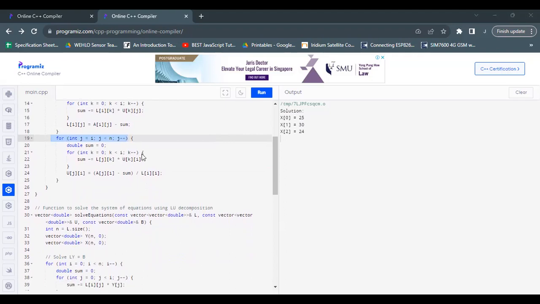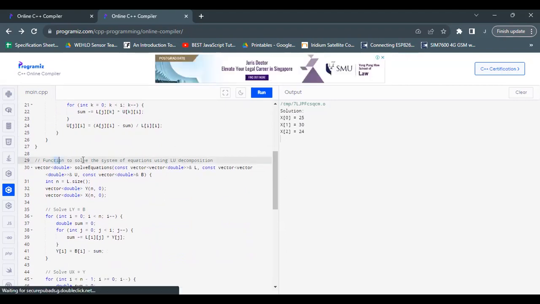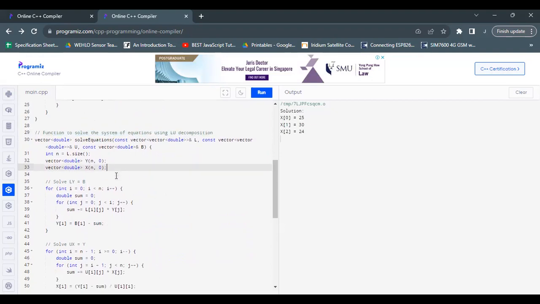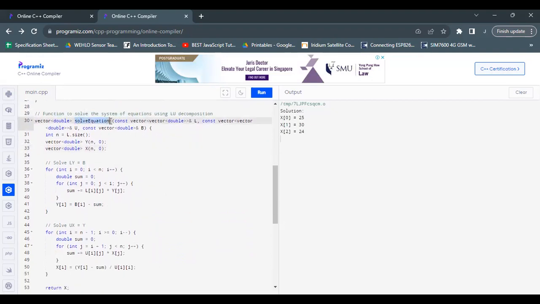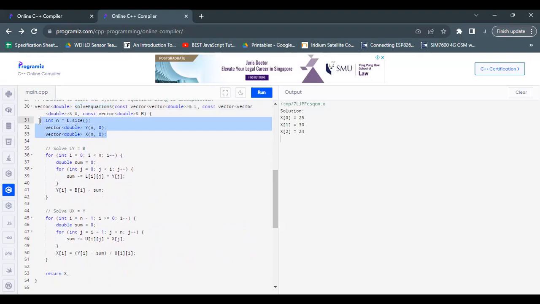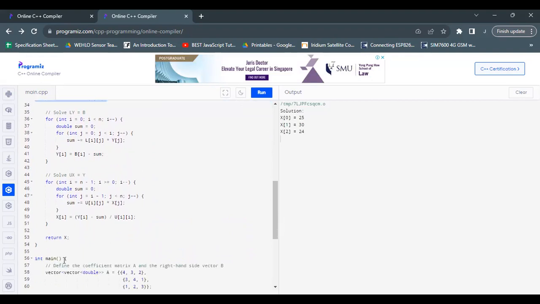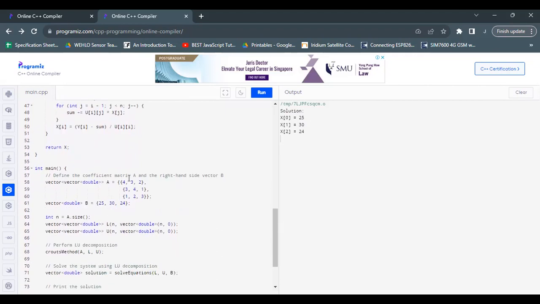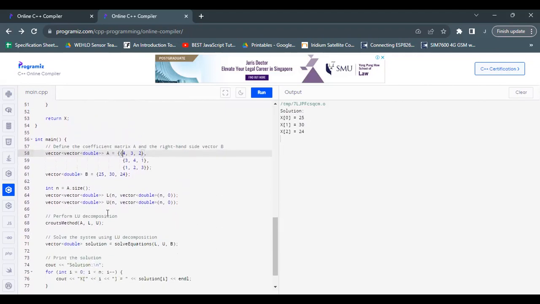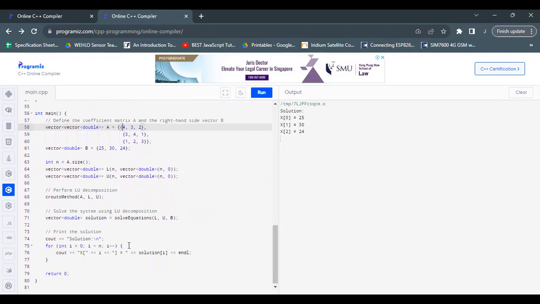Now, what we can see here is another piece of code, the function for the system of equations LU decomposition, which is called the solve of equations. For the first part, we assign the x and y, and for the latter part would be this one. And then the main part is mainly editable, which is this one and this one and this one.